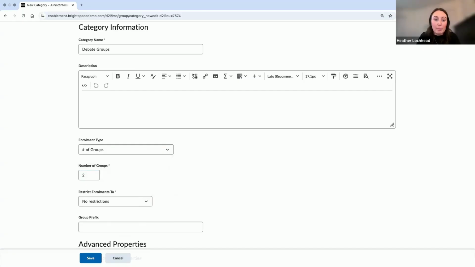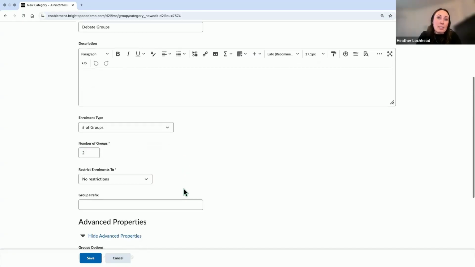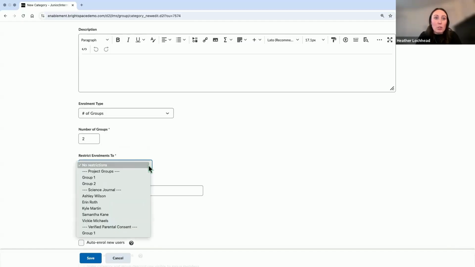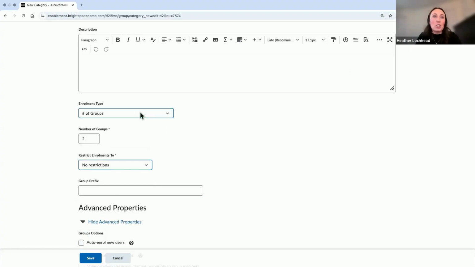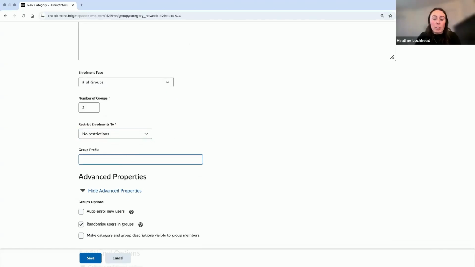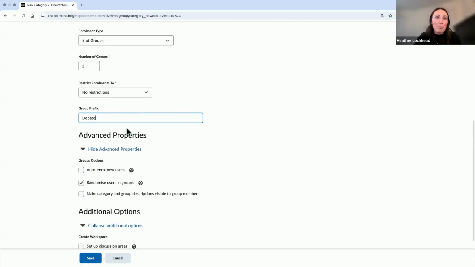2 groups here. And for restricts enrollments to, I am not going to have any restrictions here. This would be if you wanted to put people into groups that you already have created. And I'm going to add a group prefix here of debate, just so that I know.